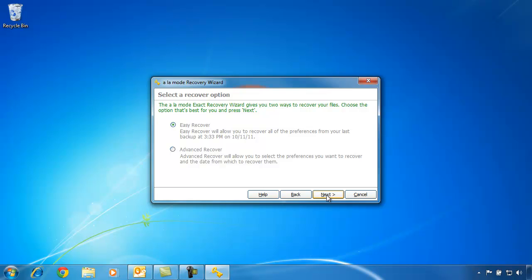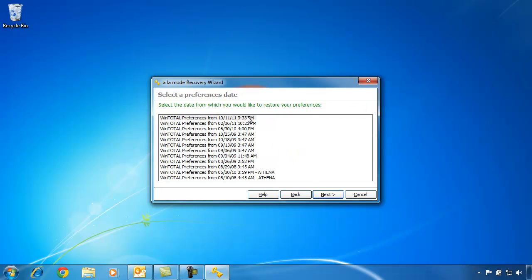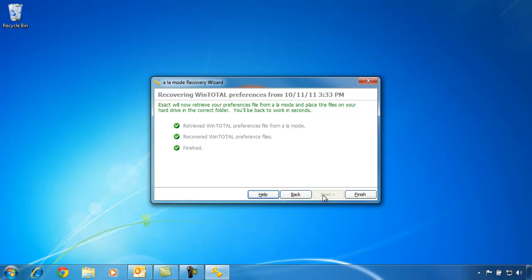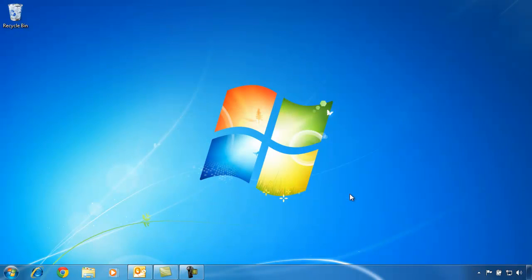If you'd like to be more choosy about which settings you want to download, choose Advanced Recover instead. Choose the date of the recovery you'd like to use, and click Next. Check the boxes for each of the preferences you'd like to download. Click Next again, and click Finish when the process is complete.